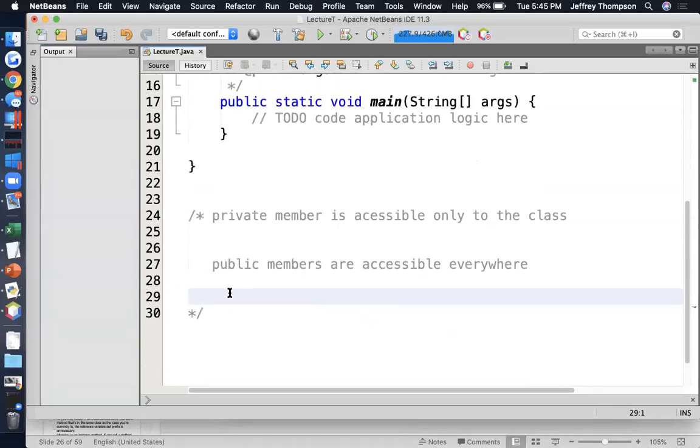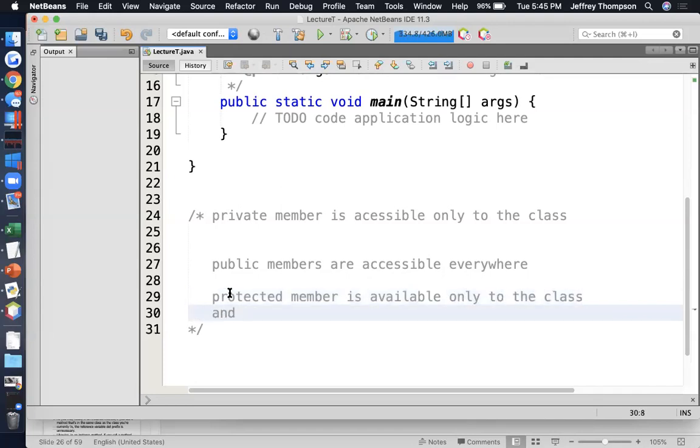There's a third category called protected. A protected member is available only to the class and its subclasses, the classes that inherit from it.